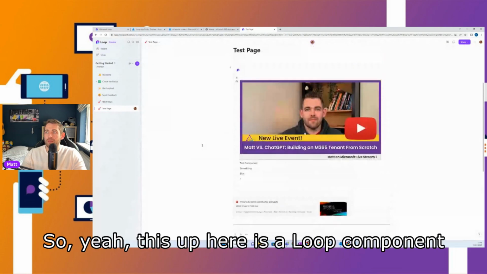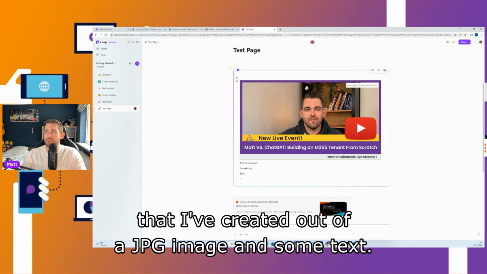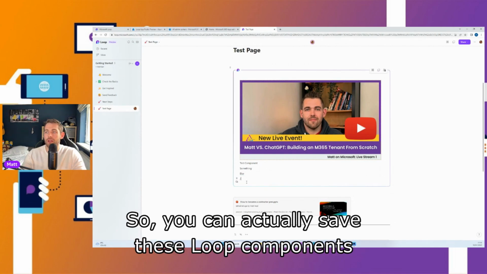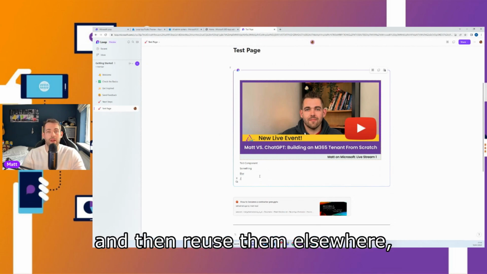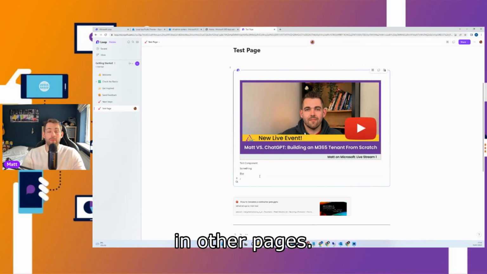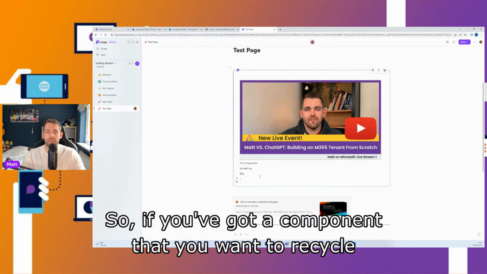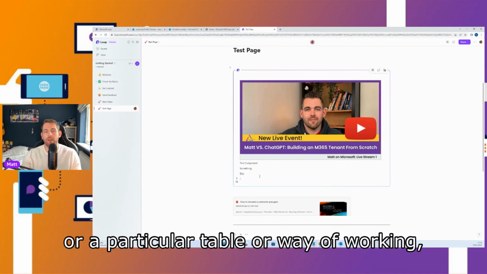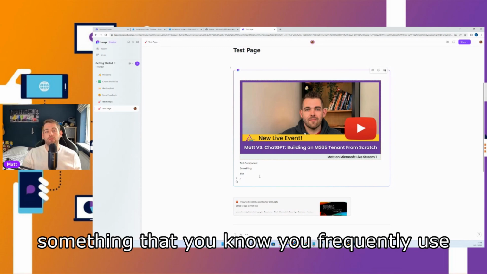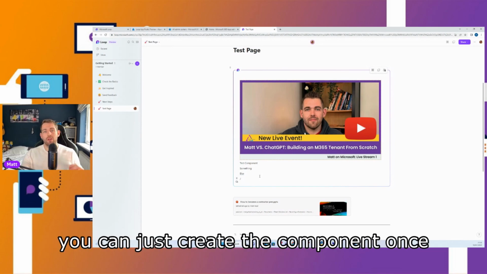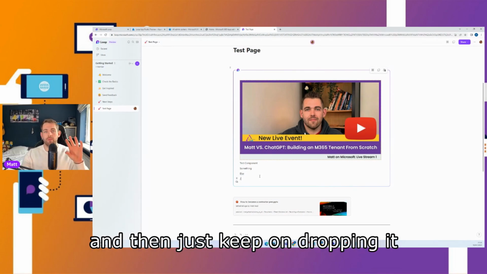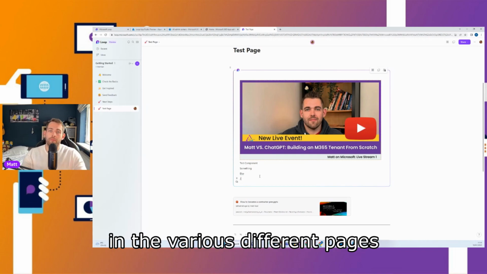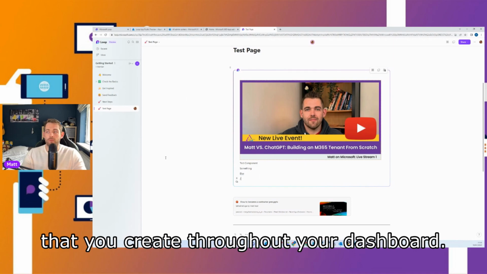So yeah, this up here is a loop component that I've created out of a JPEG image and some text. So you can actually save these loop components and then reuse them elsewhere in other pages, which is pretty cool. So if you've got a component that you want to recycle, or a particular table or way of working, something that you know you frequently use or your team frequently uses, you can just create the component once and then just keep on dropping it in the various different pages that you create throughout your dashboard.